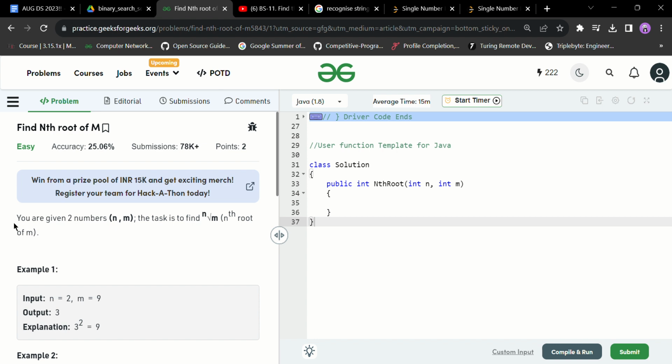So we are given again, I will first of all discuss the question. The question is we are given two numbers. First of all we have number m equals to 9 and we are given n equals to 2, so we need to find the nth root of m. Okay, now we need to find which number is the nth root of m. For example, the square root of 9 is equal to 3, so our answer will be equal to 3. So in that case we will return 3.